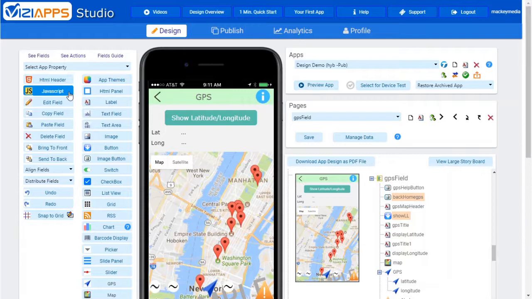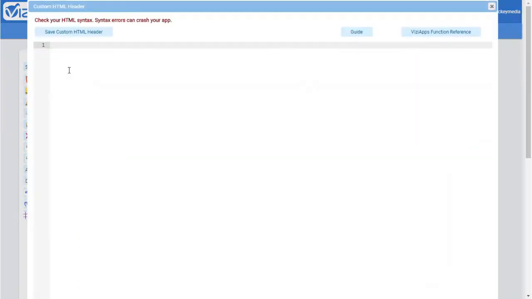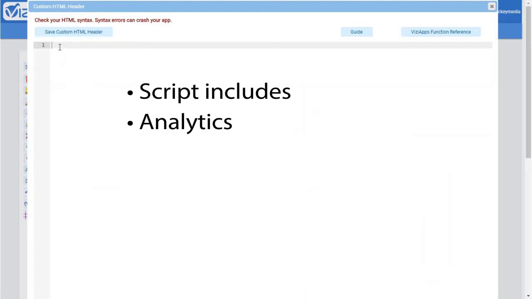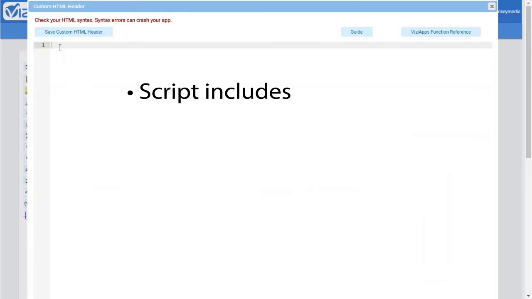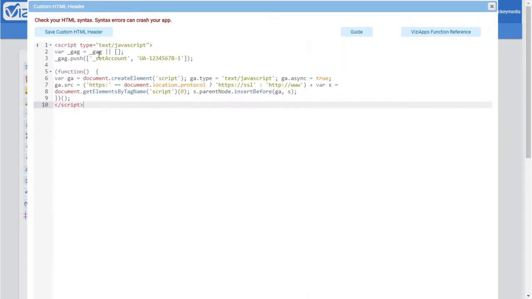Click on the HTML header button to bring up the editor. Here you can put any type of header HTML into your app, including script includes, analytics, CSS styles, or third-party libraries and plugins. Simply enter or paste your header code into the editor. For example purposes, I'll add a script include from Google Analytics to track user traffic for this app. All it takes is adding the code, then clicking Save Custom HTML Header.